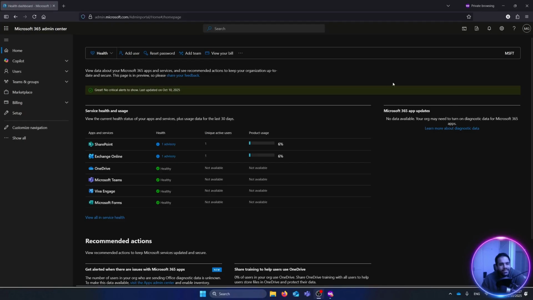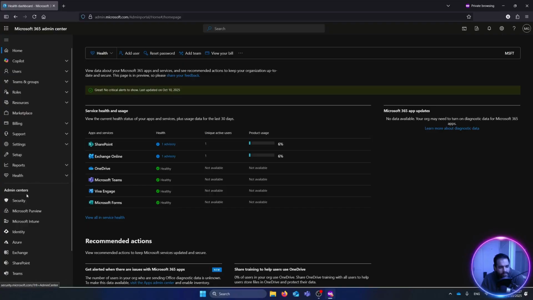And as you can see here, admin.microsoft.com, right? So basically everything is here. You can see different tabs and different things here. And if you click show all, you can see admin centers. We go there later, but let's start here. This is basically the home page of your admin center, and it is showing admin center 365.